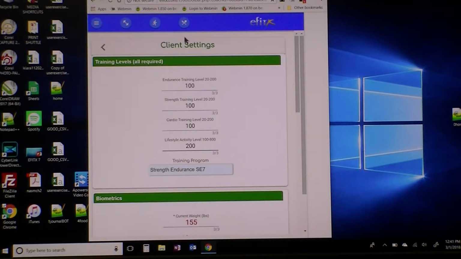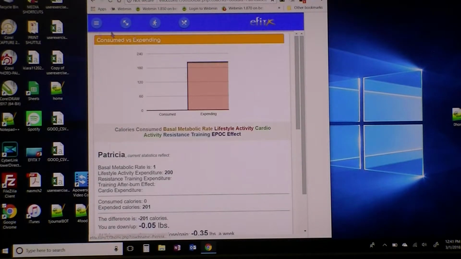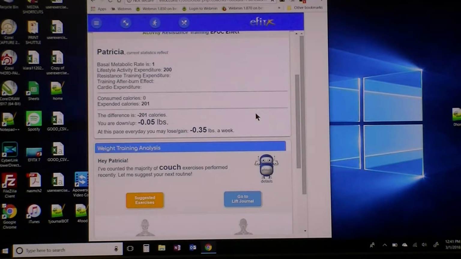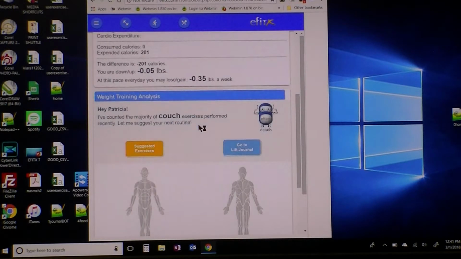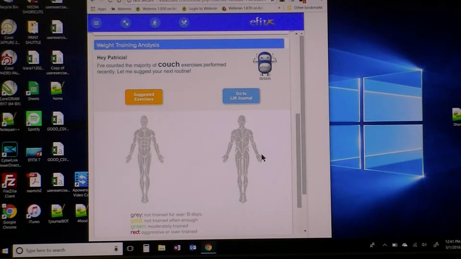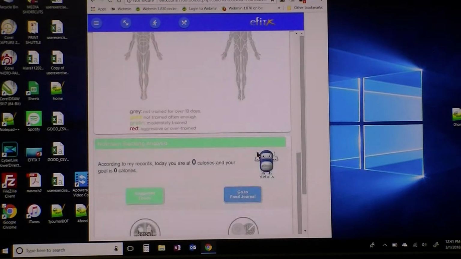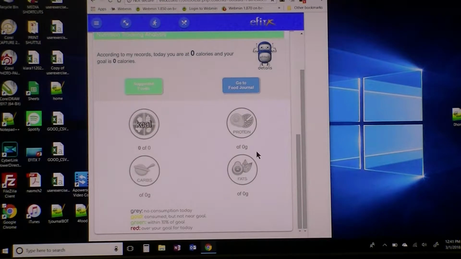Okay, so it's saved. We're going to go back to our home page, and that screen is gone. And we got a summary of where Patricia stands right now. No stats because she hasn't input anything yet. She can scroll down and see weight training. Everything's great because she hasn't worked on any muscles yet. She can scroll down even more. She'll get nutrition. She hasn't eaten anything yet. She's at 0 calories. Her goal is 0 calories.